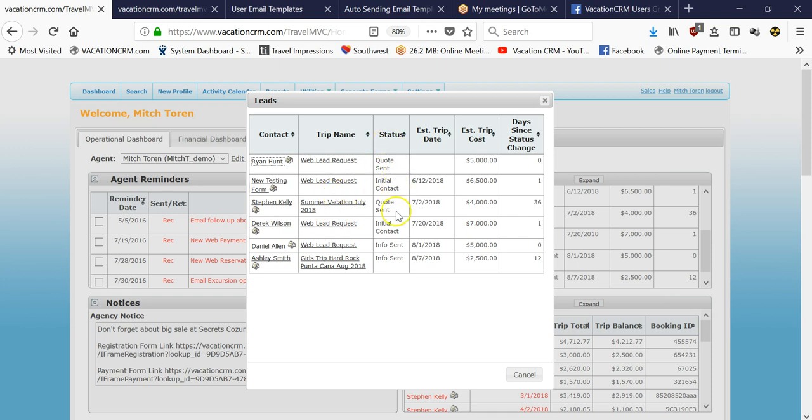You've got your status here, estimated trip date, estimated trip cost, and then you've got this days since status change. So this I really like because it clearly highlights people that aren't responding to you or that you're not moving along to the next stage. So like this client right here has been in quote sent for 36 days. So I should probably, based off of that alone, maybe focus my attention towards some of the other ones that are moving along the different stages of your booking process.